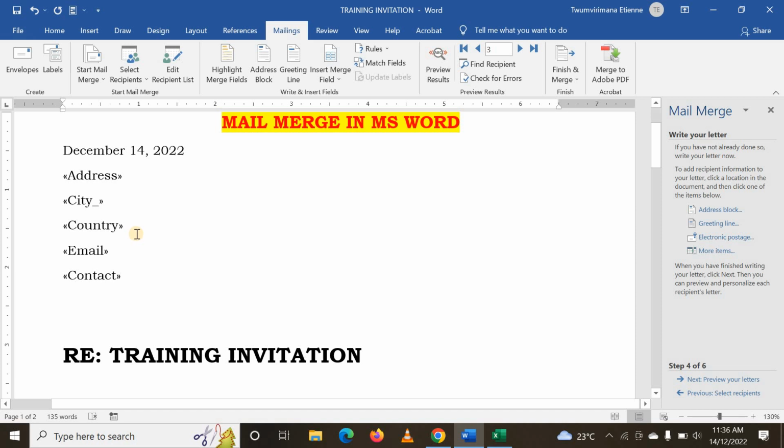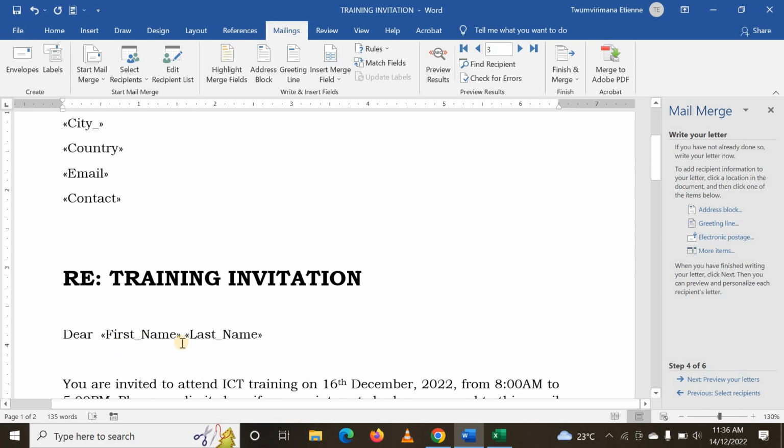And now apart from this, you see here the first name and the last name, and this one will just be in the confirmation with the names that I have in my Excel sheet. Now I just go to next to preview my letter.